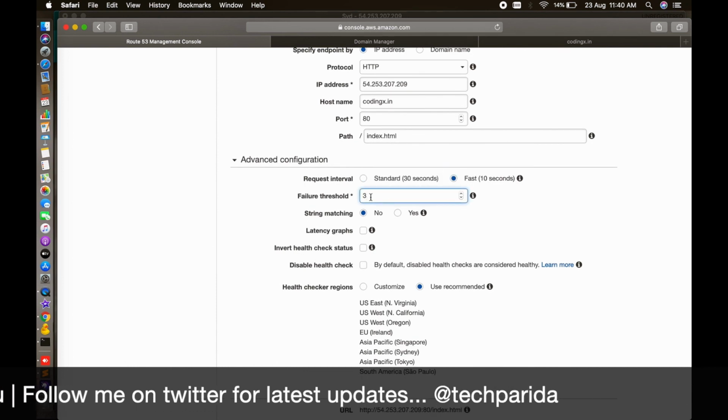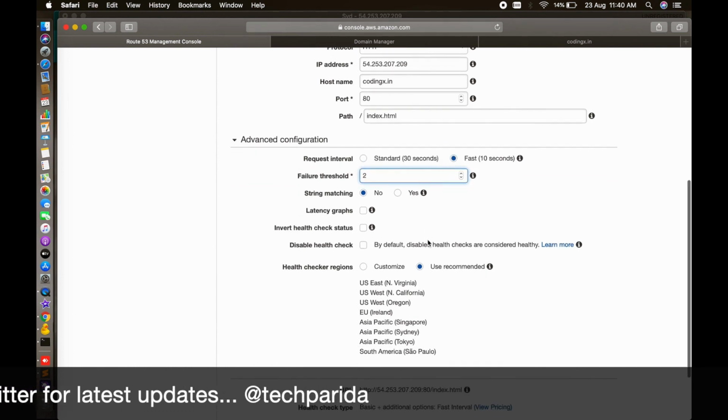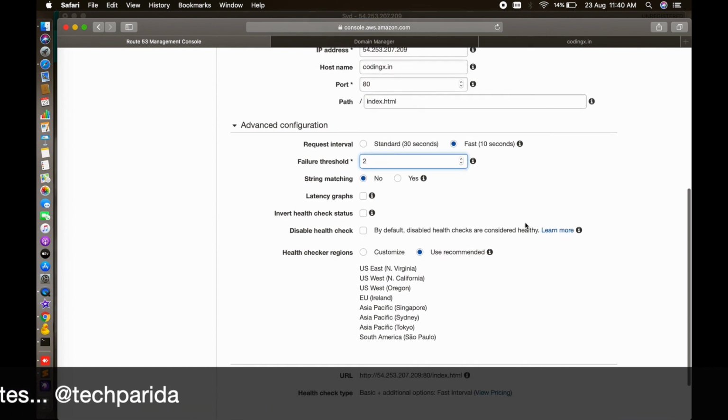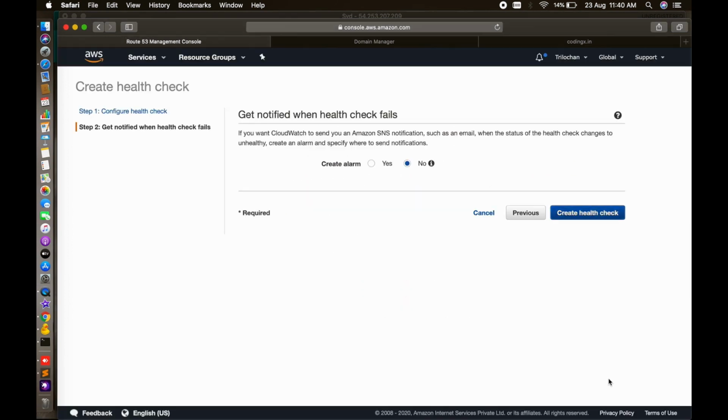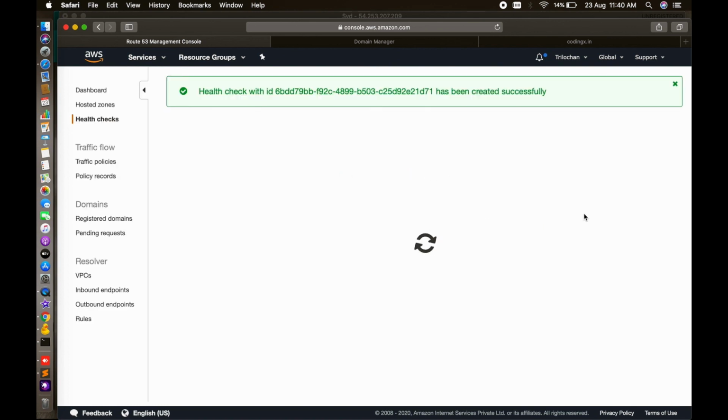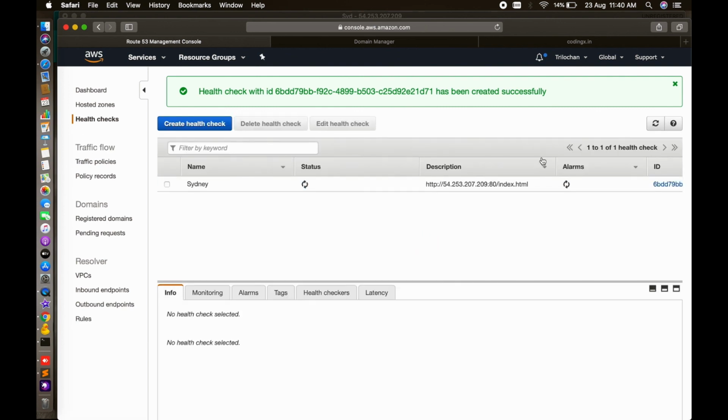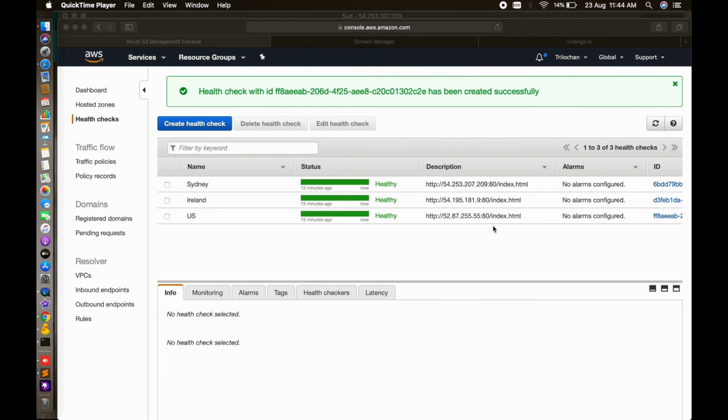So here my path is index.html. The interval is 10 seconds and the failure threshold is 20. So within 20 seconds it will refresh your health check. Okay, create an alarm, you can choose yes and create an SNS topic for that. So here it is, your health check is created, and I have created two more in the same way.